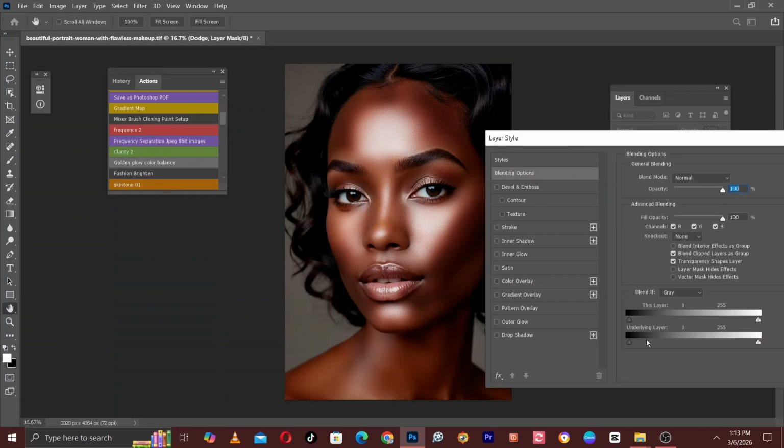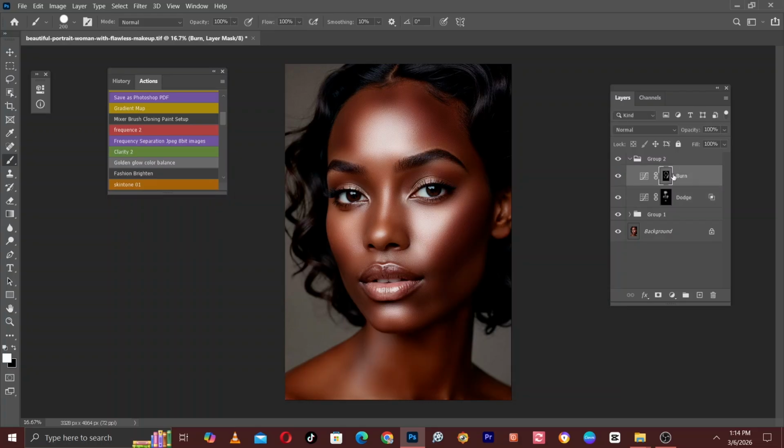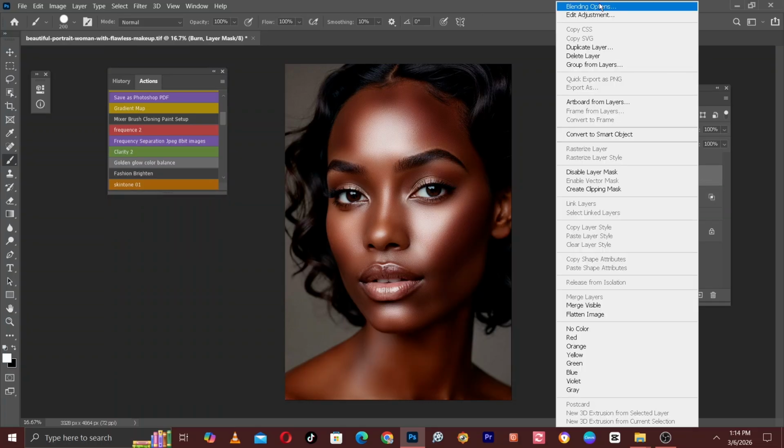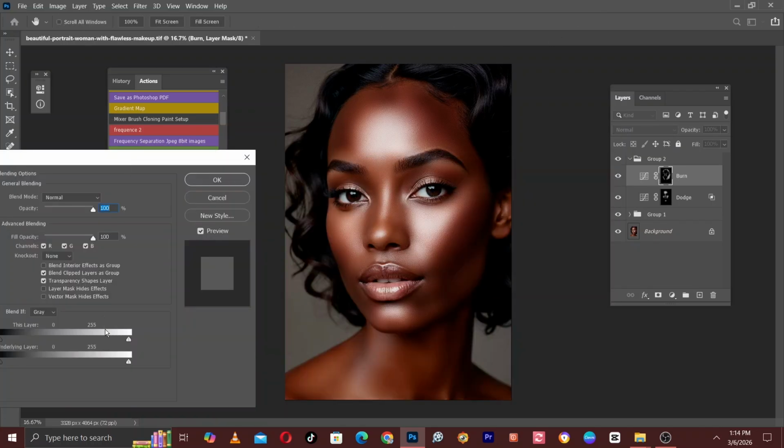So after that, come to this underlining layer. Split it by pressing Alt and then click and split it, and then you can see the difference it makes. After that, press OK. Come to the band, do the same: left click, blending options, and then come to the underlining layer and split the highlights, and do the same as you did on the dodge. After that, press OK.